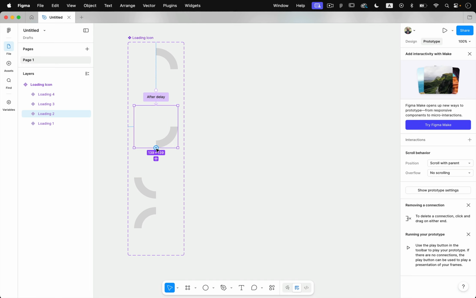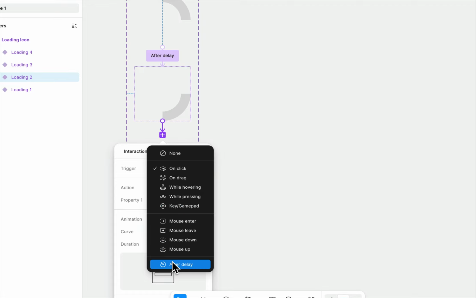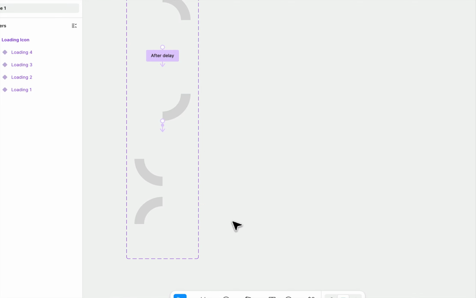Let's choose frame number 2 and do the same thing. Connect it this time to frame number 3. Set the trigger to be after a delay of 1 second. Change it to 3. It's going to smart animate, linear. Notice that it remembers all of this.